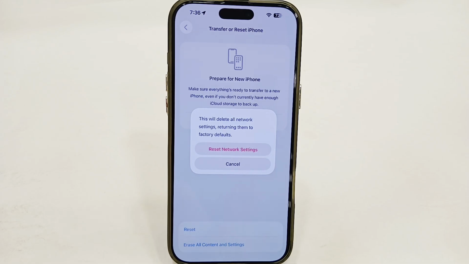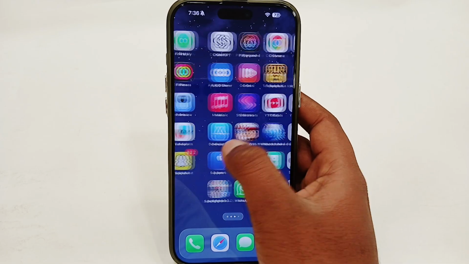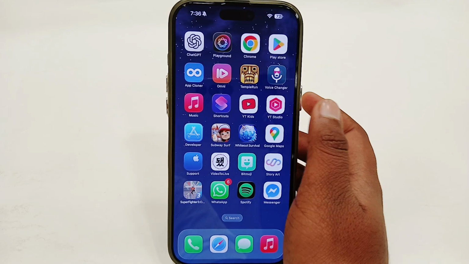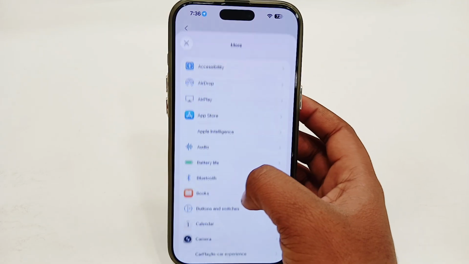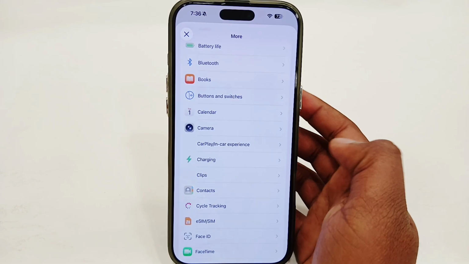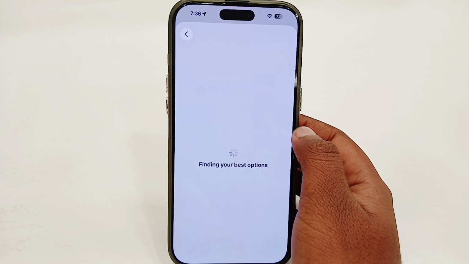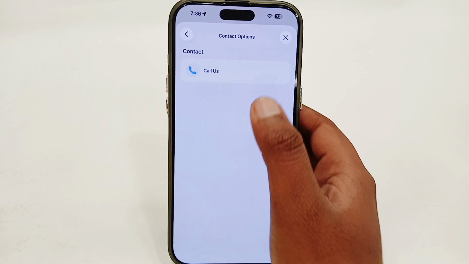Or if it's still not fixed, there's one last way. Just go back and open your Apple Support app. You can easily install this app from the App Store, or you can also use Apple Support web. Select iPhone from here, select the more option, and here look for Cellular or SIM service. In my case I have SIM, so just select this, wait for the loading, then tap on Get more help, then tap on Call us.